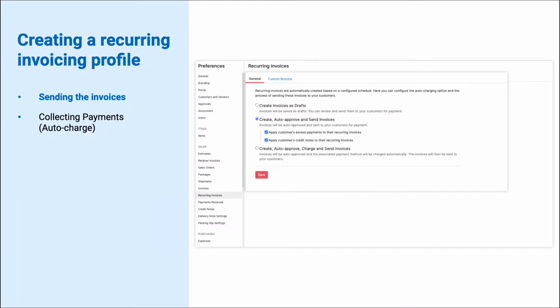Once you have created a recurring invoice, you can choose from three options. You can save the invoice as a draft and send them when you want to. You can review them and then send them. Basically, that's the point over there. The second option is to create, auto approve and send invoices to your customers, and they can pay you using payment links. The third option is to auto charge your customers.